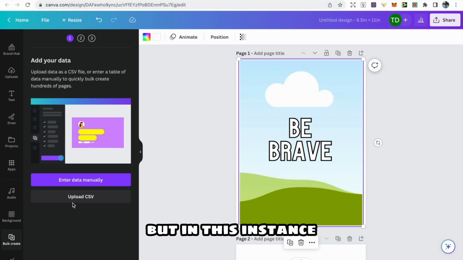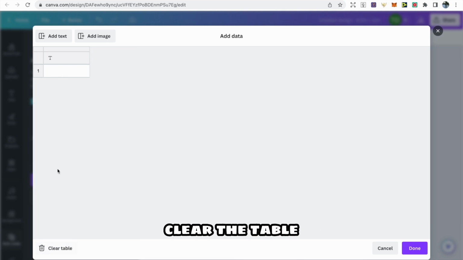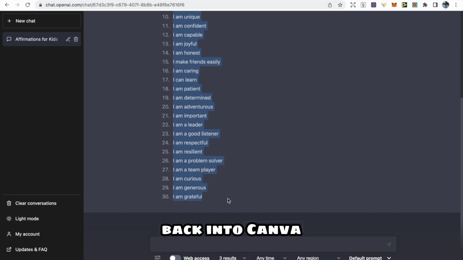But in this instance, we're going to enter the data manually. We're not going to need to use these, so we can just clear the table and then we can start on a fresh table. Always make sure that you put something in the title, otherwise this is not going to work. So our title is just going to be words. Then we can go back to ChatGPT in order to fill in the rest of the table. And as we've got all our words listed out, we can just copy and paste them back into Canva.